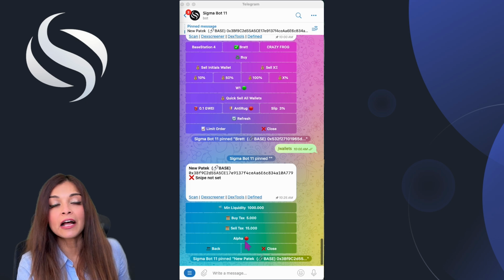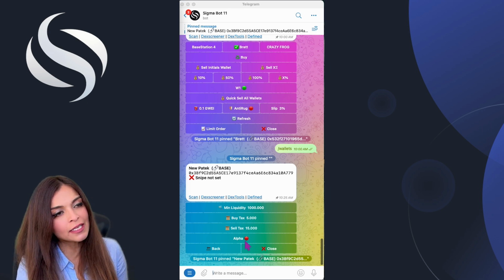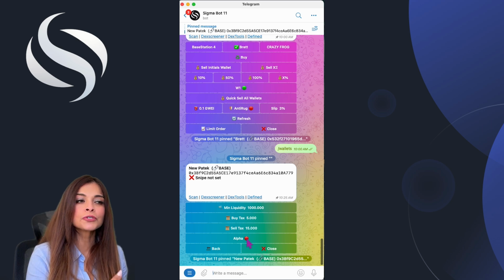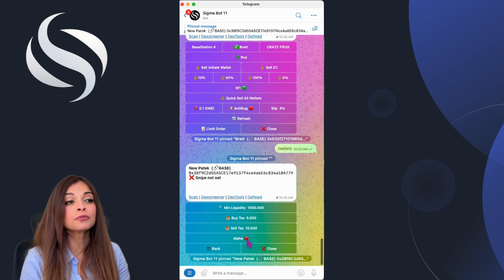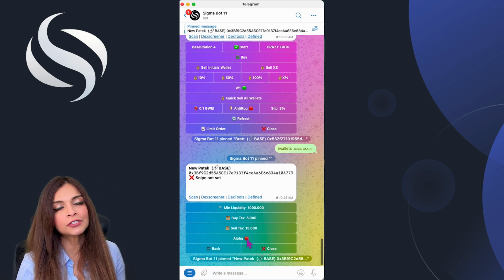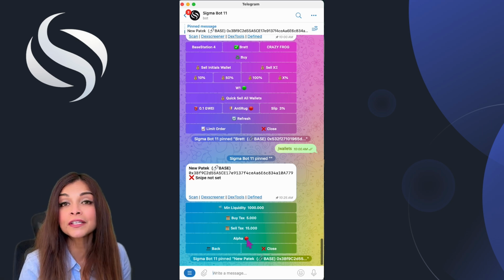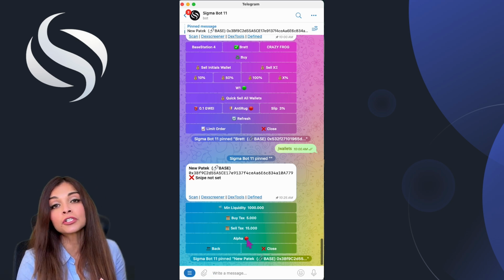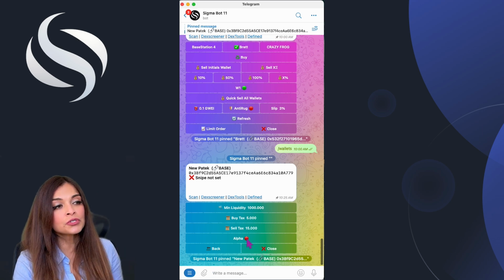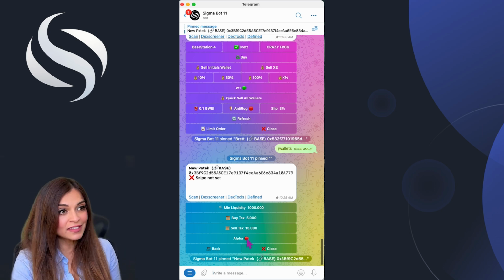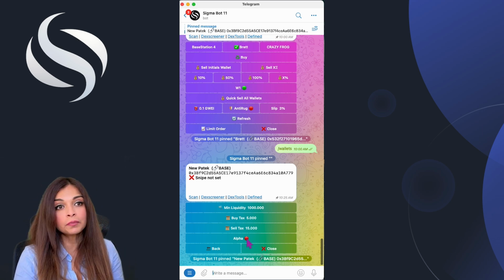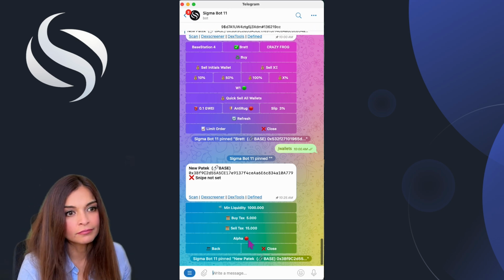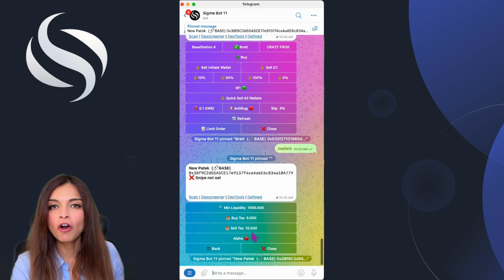Now let's go over the alpha mode, which is a particular setting on Sigma. When it's turned on, it turns off the usual protective features that prevent you from entering potentially risky trades. Risky trades could be purchases of tokens that may be considered honeypots, tokens with unusually high transaction taxes, or tokens that could be blacklisted. But if you turn it off, then you can buy whatever you want. So I'm going to turn it off for this example.